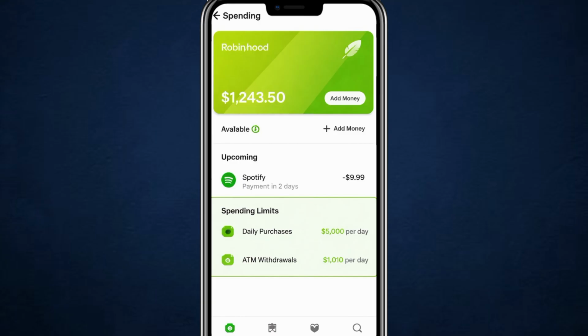If you use the Robinhood Cash card, your spending and ATM limits are in a different spot. Tap the Spending tab, which is marked by a money icon. Inside, you can view your daily purchase limit and your ATM withdrawal limit. This is especially useful if you're budgeting or traveling, so you know how much you can spend or withdraw in a single day. If you don't see the Spending tab, it likely means you don't have the Cash card set up on your account.